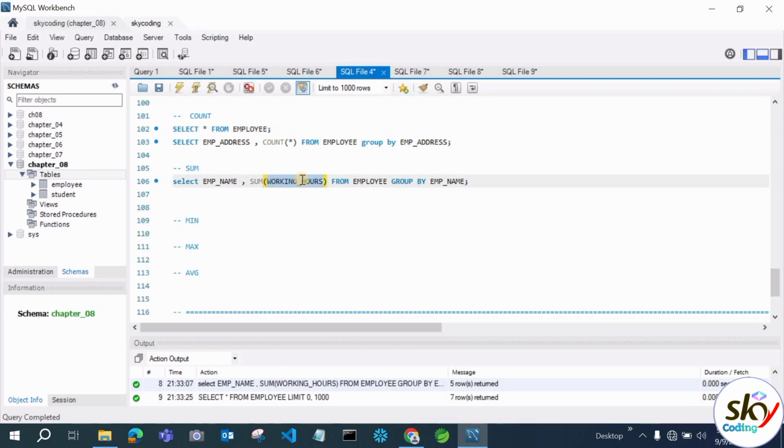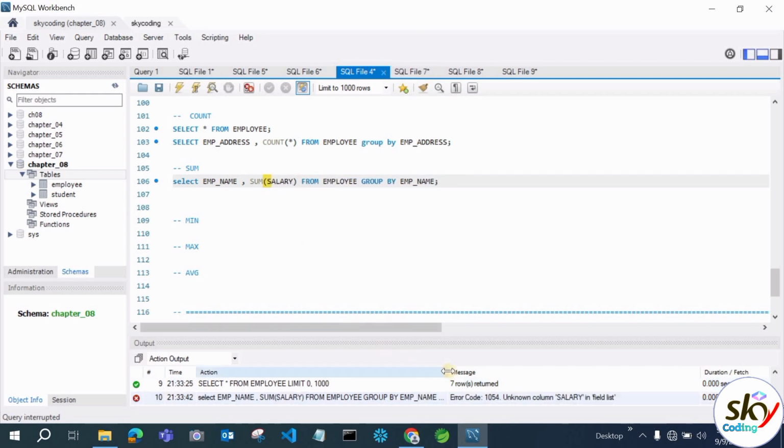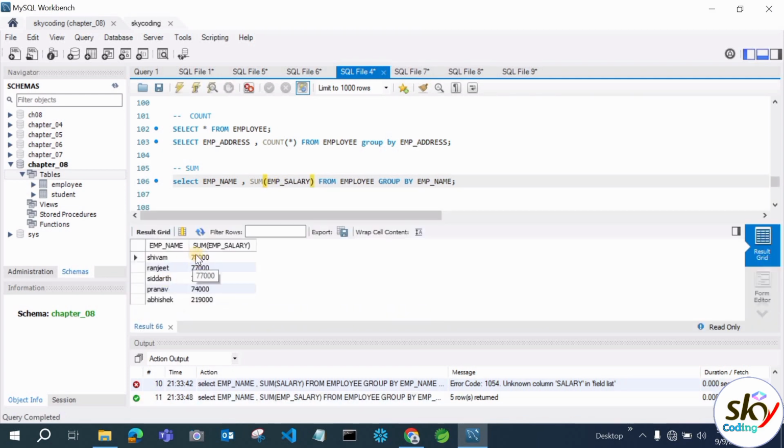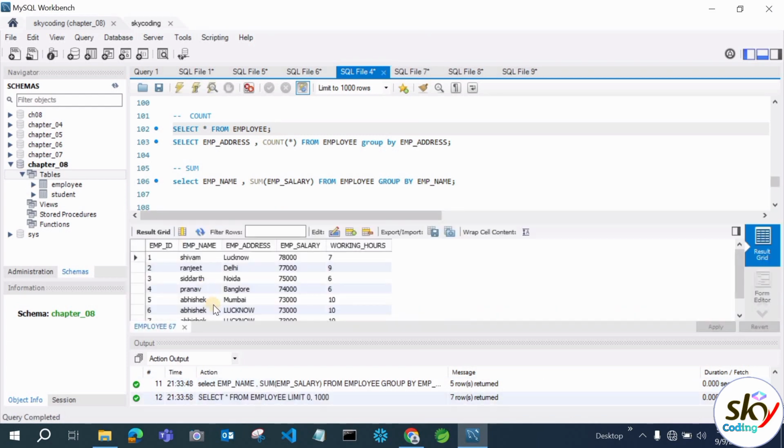Suppose that you want the sum of salary, so you can give it this way. We have the emp salary column. If we run this, you can see we are getting the salary, and for Abhishek it is just multiplying 3 times because we have Abhishek 3 times. You can see it is just having the sum, 73,000, it is 73 into 3, you can just do and you will get that.